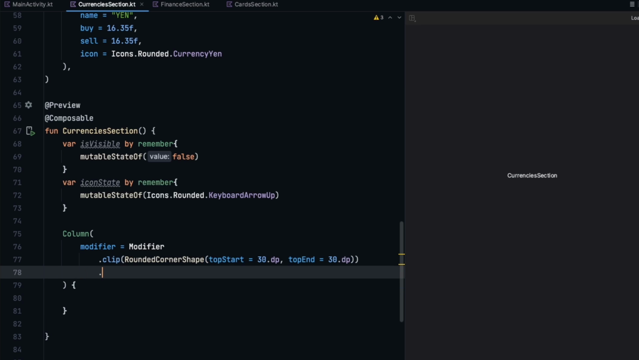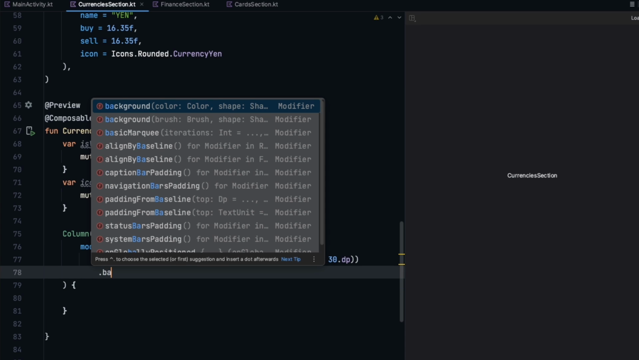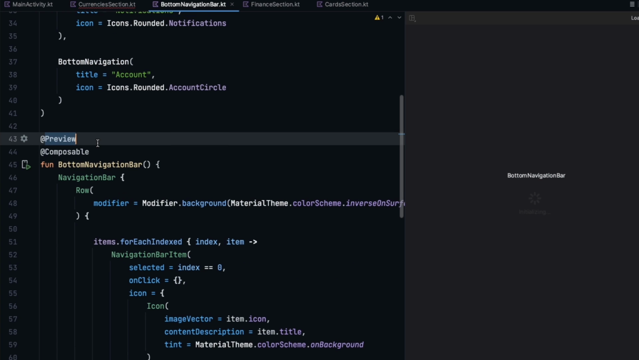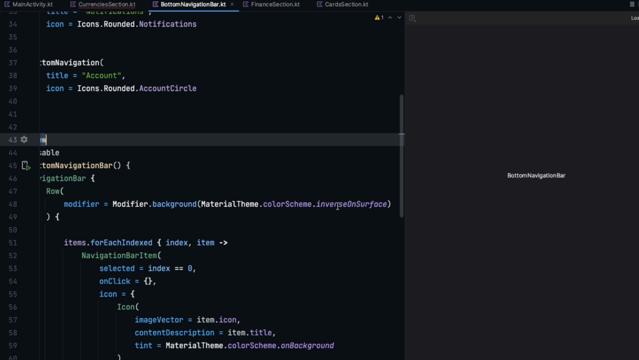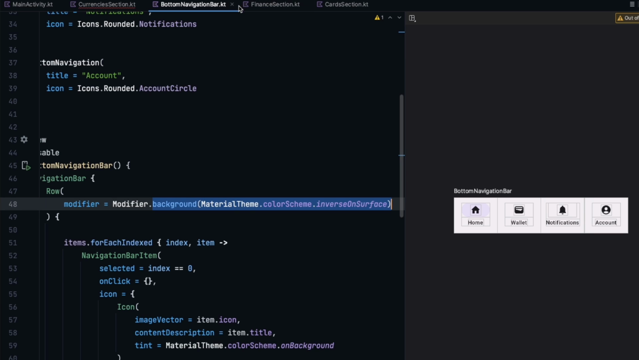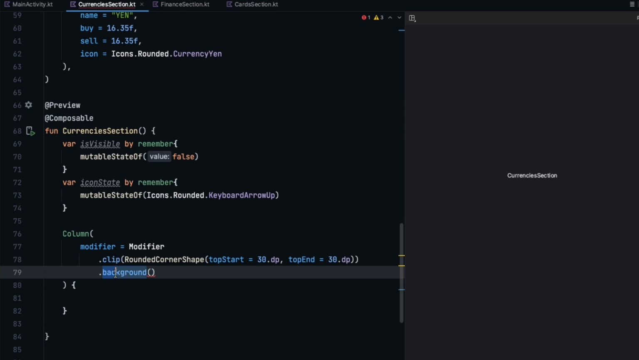And then the second thing is going to be the background. As I said, this will have the same background as the bottom navigation that I mentioned earlier. This one is inverse on surface, this is the same background that I'm going to use. I'm just going to copy this line and then paste it right here like this. So this is my background.